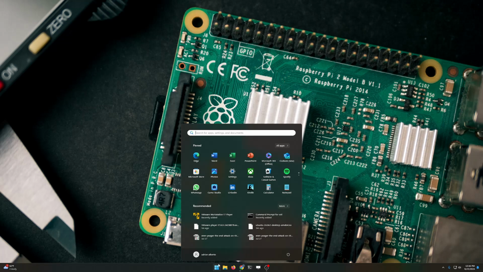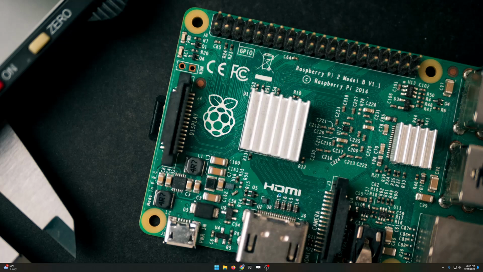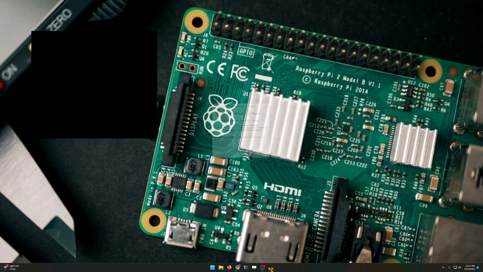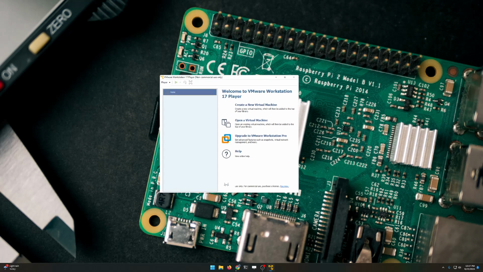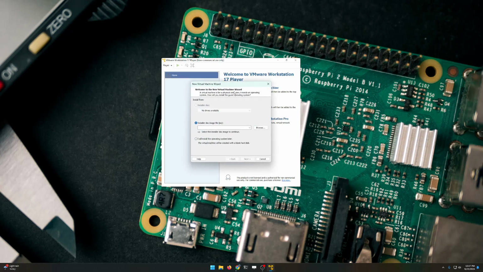And now let's launch VMware Player. Click on open. Use VMware Player for free and click on finish. This is how VMware Player looks. So now let's create a new virtual machine. Click on create new virtual machine.